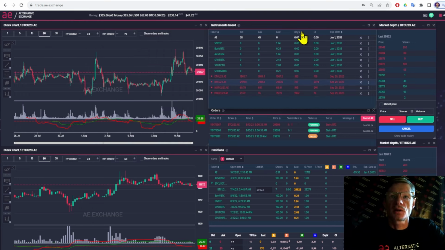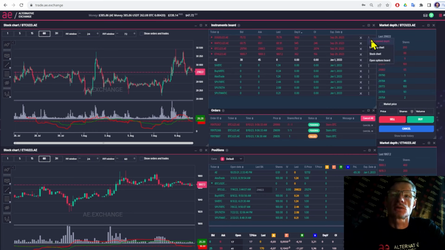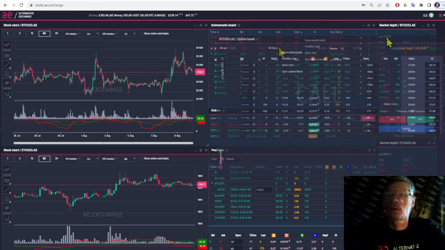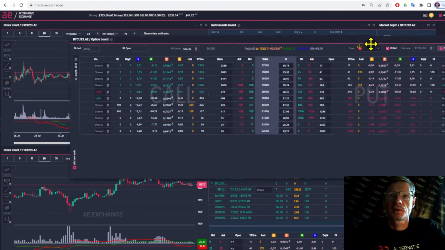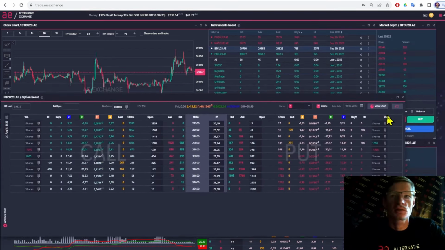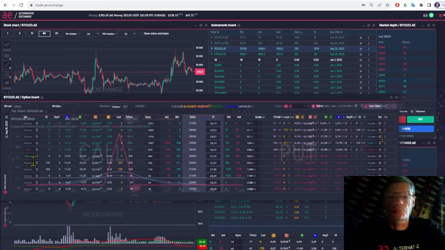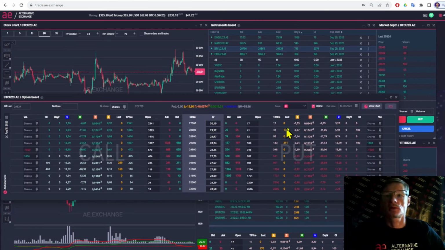Here you can enable sorting of the list, and by clicking on the three dots, you will see Show Market Depth, Volatility Chart, Stock Chart, and Open Option Board. You can see the same options by right-clicking. So by opening the option board and clicking on the View Chart button, we can see our strategy chart. If you want to clear your option board, you need this button on the right.